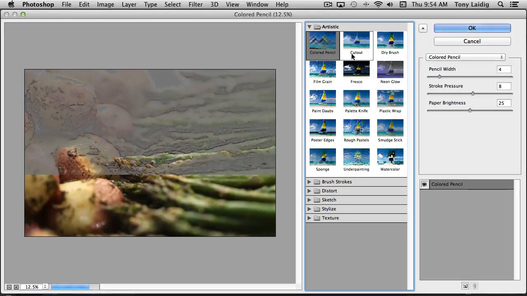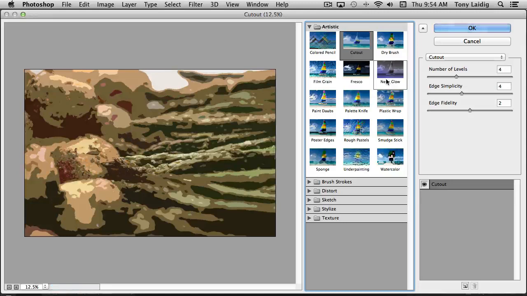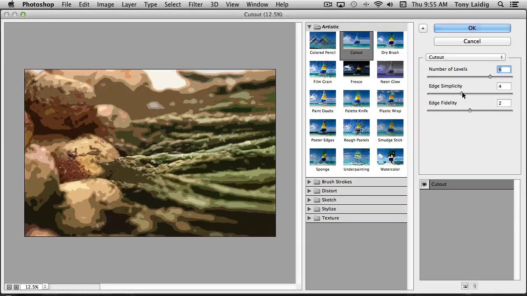Very often they don't have a lot of settings that we can change, but there are some. Like in this case, we can control pencil width, stroke pressure, paper brightness, and so on. With cutout, which is actually one that I use very often, we can control the number of levels of the color. Edge simplicity, which basically just controls the amount of detail on your edges, and edge fidelity is, in this simplicity, how close it is to the original shape.